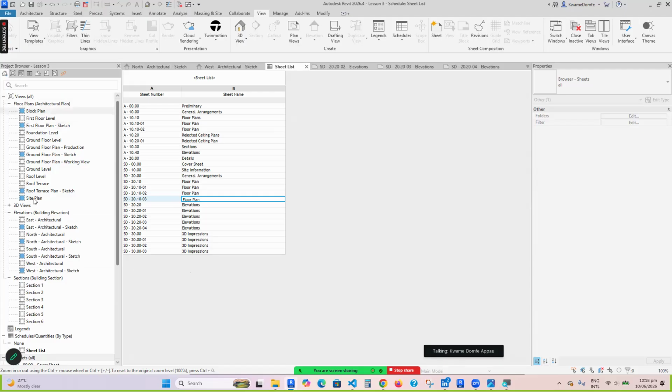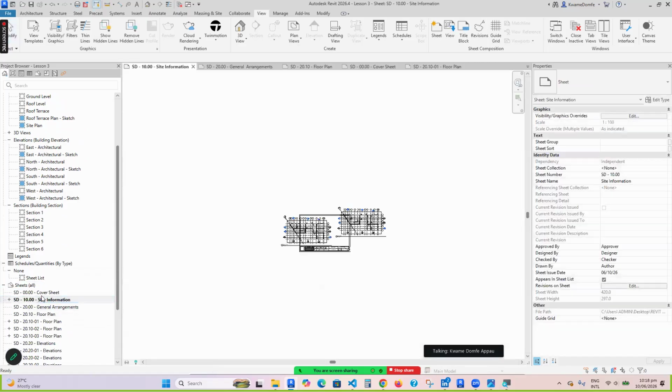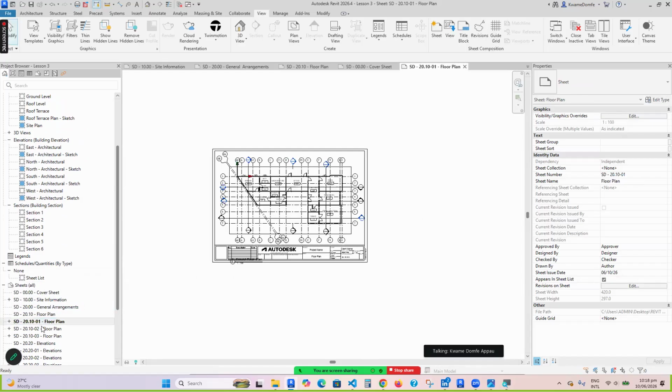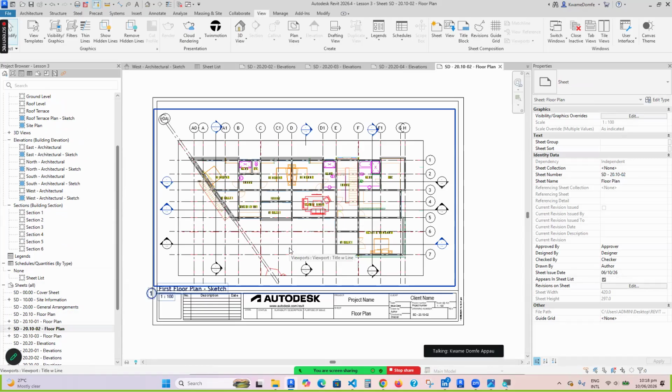Because currently, I have my block plan, I have my cover sheet, I have my site information sheet, I have my general arrangement sheet, I have my floor plan sheet, I have everything. Whatever is left, when I do changes in the drawing, they will automatically update on the sheet. That's one thing I want you to note. I don't need to come back to this sheet and edit anything here. And this is a proper workflow. That's why I'm teaching you, so you also adopt it.